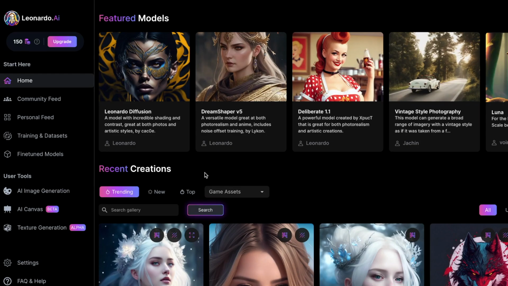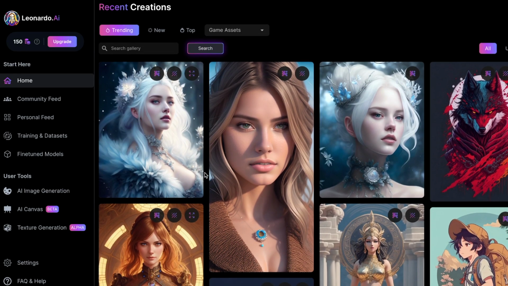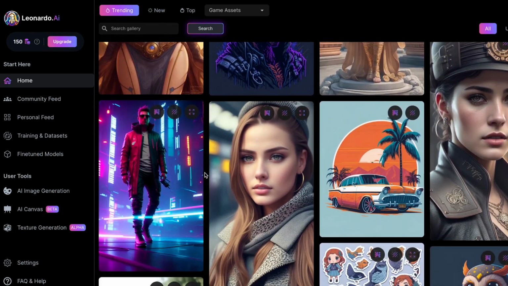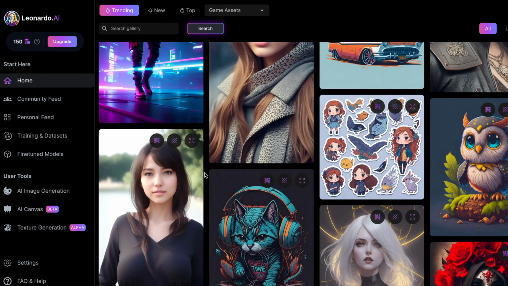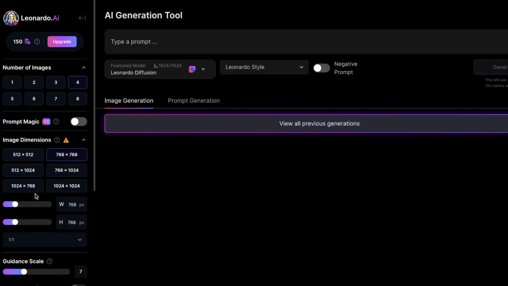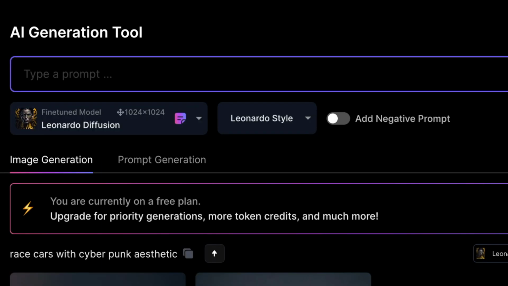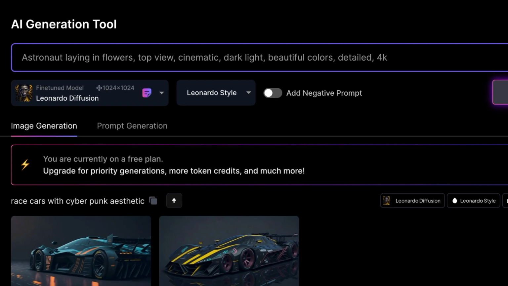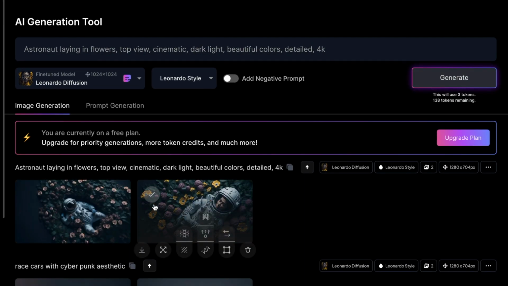You can see all of these images created by other people in real time. This website is much easier to use than Midjourney, which is a plus. To make your own image, you have to start with a prompt. To do this, you need to click on a button that says AI Image Generation. Then you can type in a description of what kind of picture you want to create. For example, you can type in astronaut laying in flowers, top view, cinematic, dark light, beautiful colors, detailed, 4K. Wait for the image to be created, and you will see a row of images to choose from.